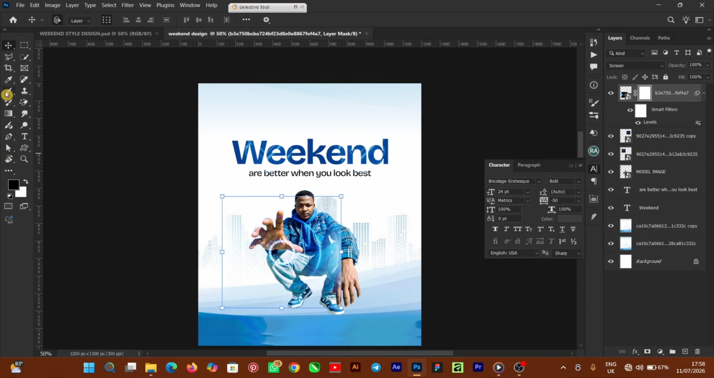I'll head over to my brush. My foreground color should be black. I can reduce my brush by pressing the two brackets on the keyboard. I'll just clean these edges. After we're done with that part, I can press Ctrl T to transform.